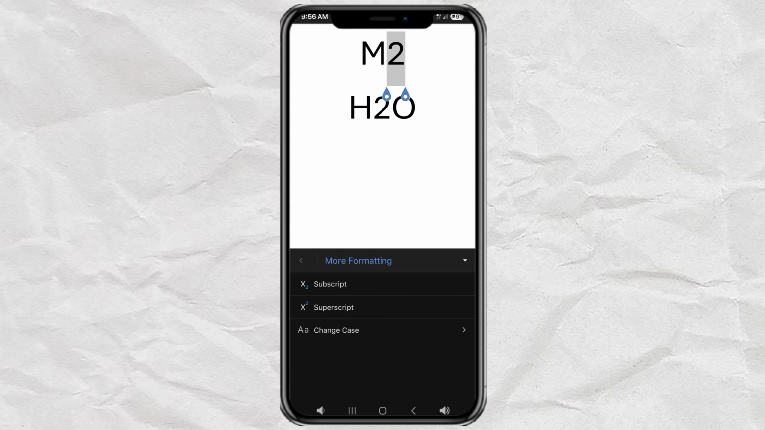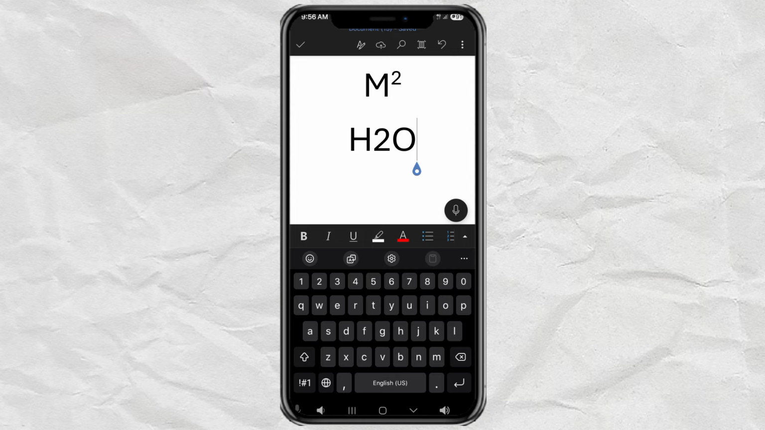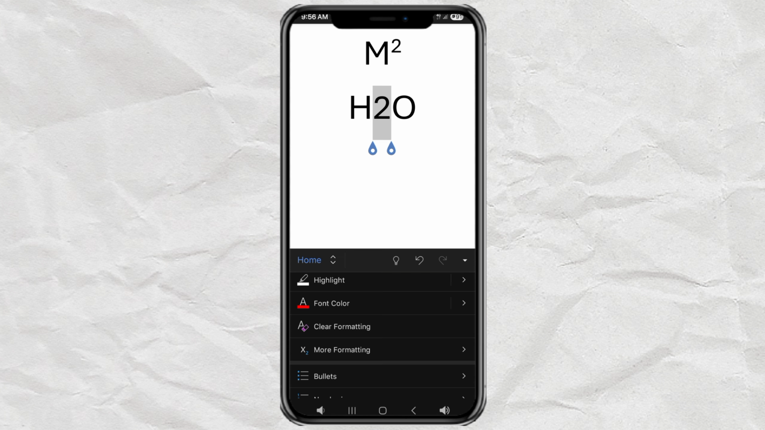If you want the text to appear slightly above the line, tap Superscript. Perfect for math formulas, exponents, footnotes, and stuff like that. But if you want the text to appear lower, like in chemical formulas, just select the text again, open More Formatting, and this time choose Subscript.